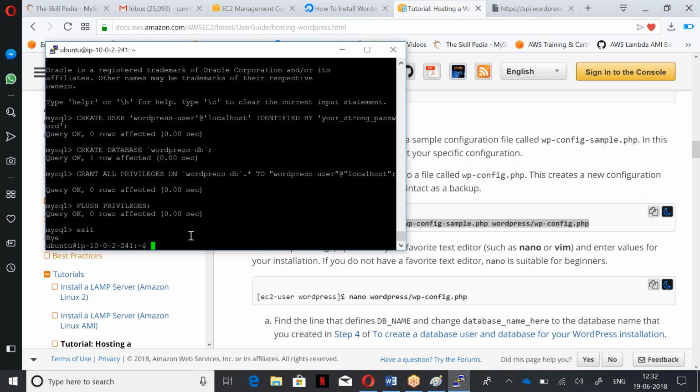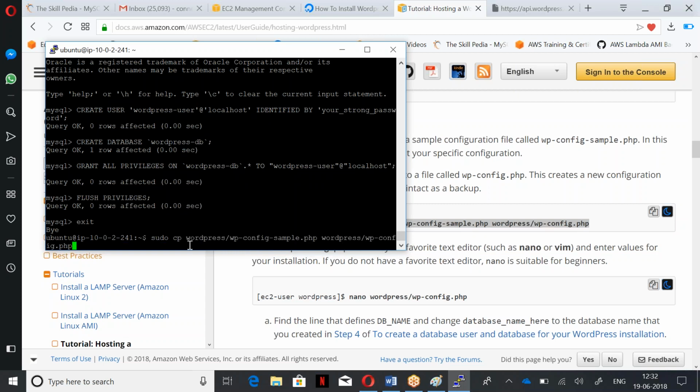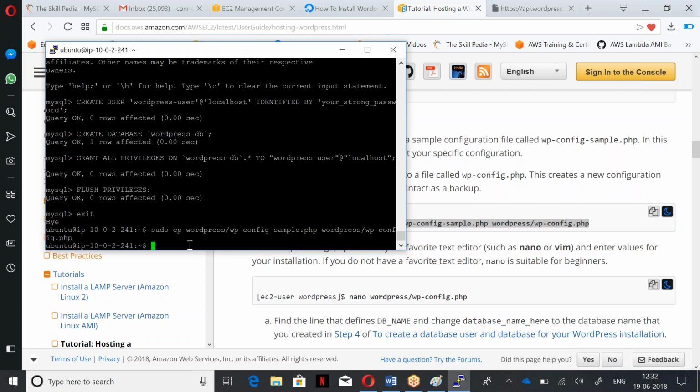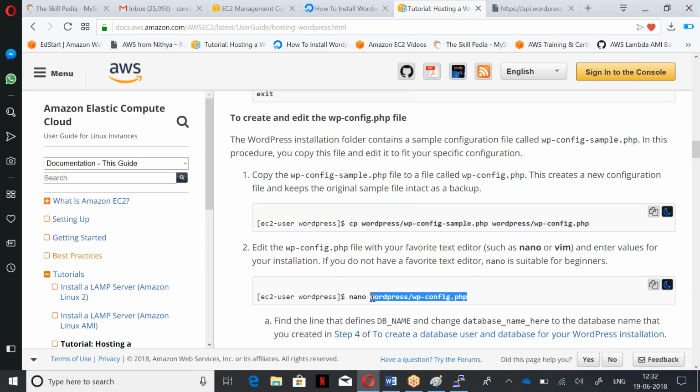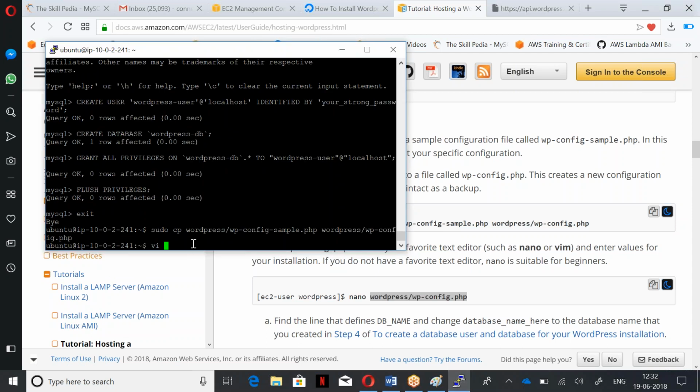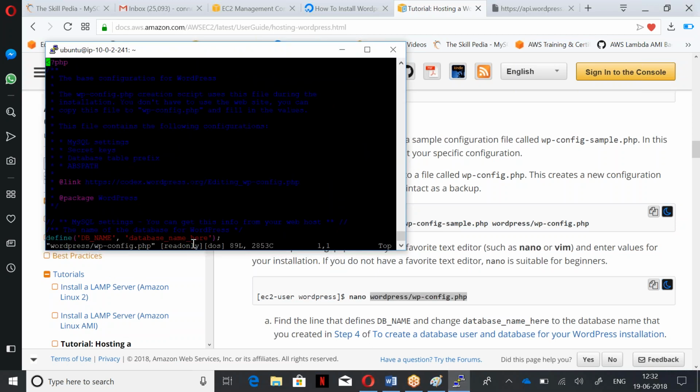Where were we? We were here. All right. So I've copied the wp-config-sample. Now I'm going to go ahead and do a vi instead of nano. And I'm going to go to this directory called WordPress directory. Right click to paste, enter, and here you go. Now we're going to go ahead and edit.